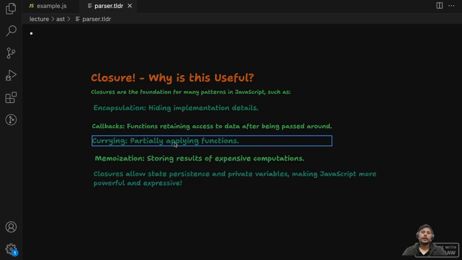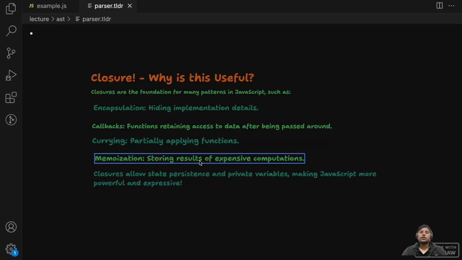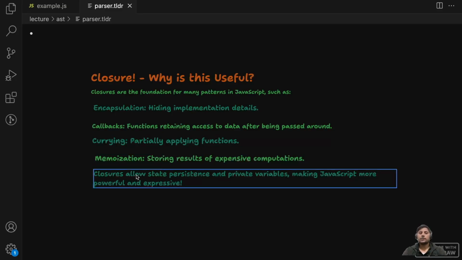Currying is a functional technique that partially applies arguments and can do the computations generally. Memoization is storing results of expensive computations. We have seen closures allow state persistence and private variables, making JavaScript more powerful and expressive. So this is how you can use closures in your projects like React, React Native, Node.js, and all of the JavaScript frameworks generally.